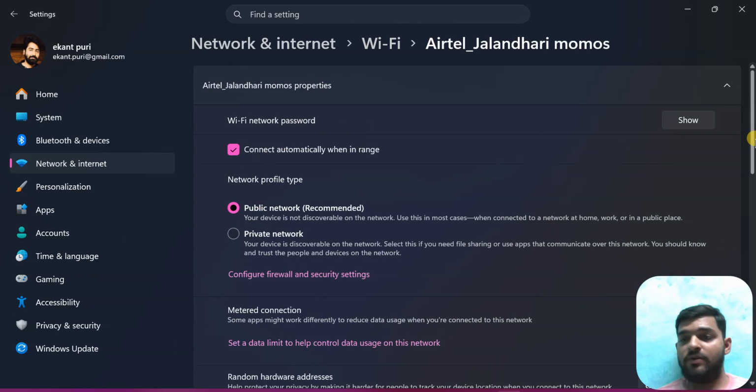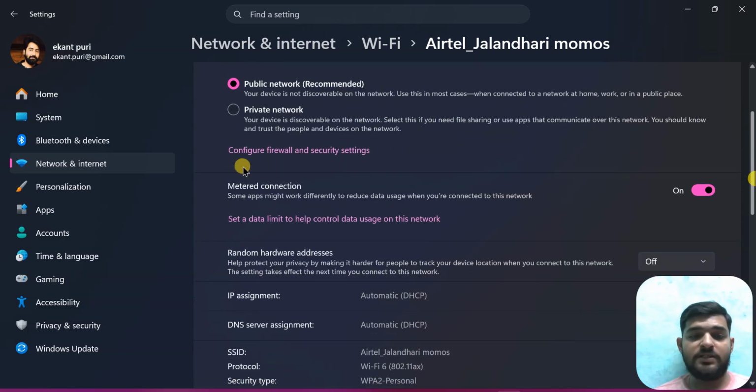Now scroll down and here you will see an option called metered connection. Some apps might work differently to reduce data usage when you are connected to this network. Just simply toggle it to off. That's it. Your Wi-Fi connection is now set as a non-metered network.